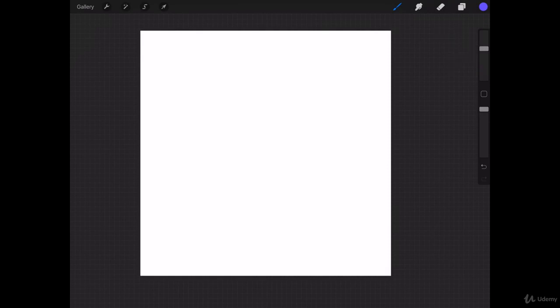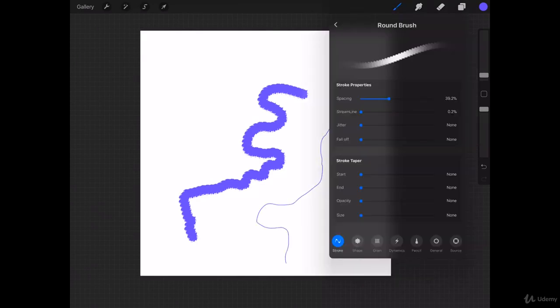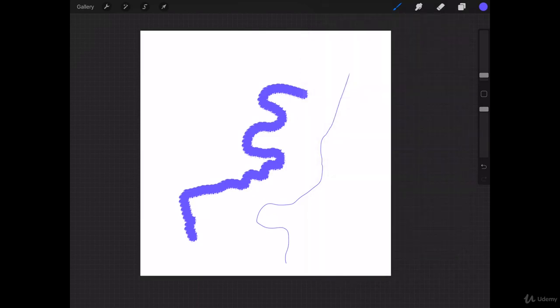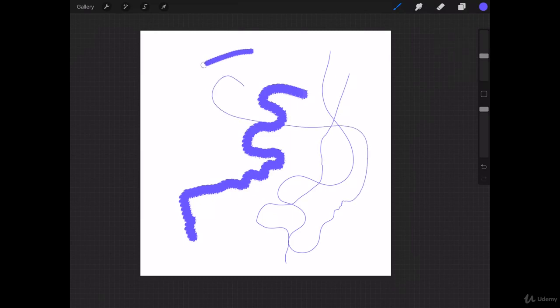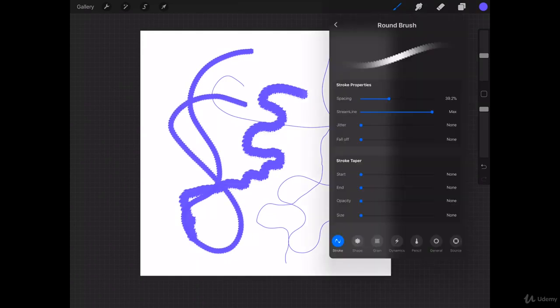So if we come over here and we draw with this, okay, this is what it looks like when it's not streamlined, and we'll make the brush smaller so you can see it even clearer, okay? That's not streamlined. Now if we bring the streamline all the way up, you can see it smooths everything out. It's really hard for me to get really jagged lines unless I go really slow and get really small, okay? Same when it gets bigger even, it smooths it all out, okay? That's what streamline does. So we'll turn that back off.